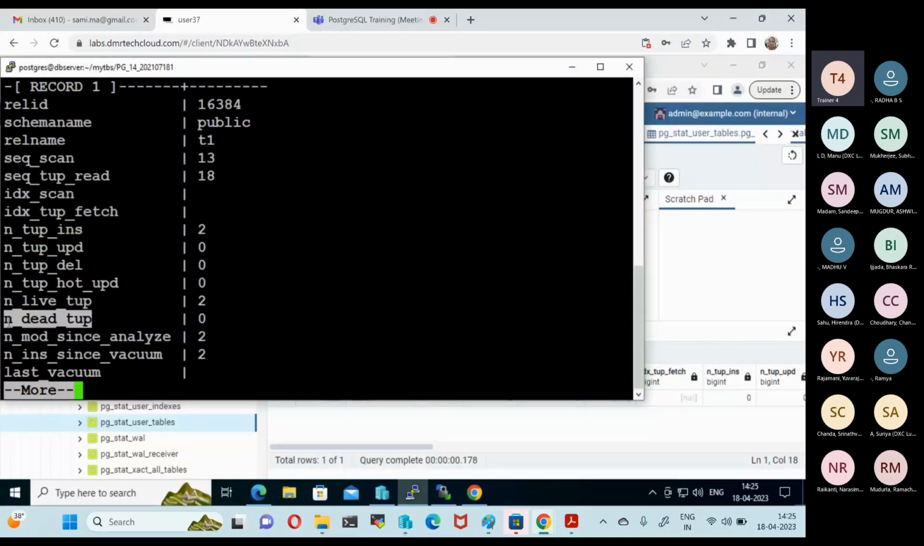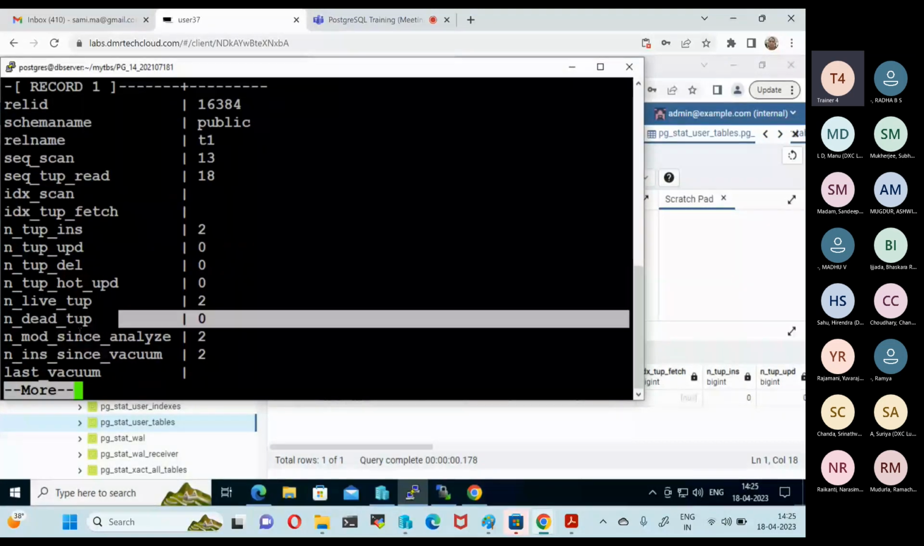Okay. So dead tuple is bloating. It is an unused space. So n_dead_tup, that is how many dead tuples are there. So right now we are good. Actually, we don't have any dead tuples in the T1 table because we never performed any delete or update on that. So that's the reason there are no dead tuples at all.